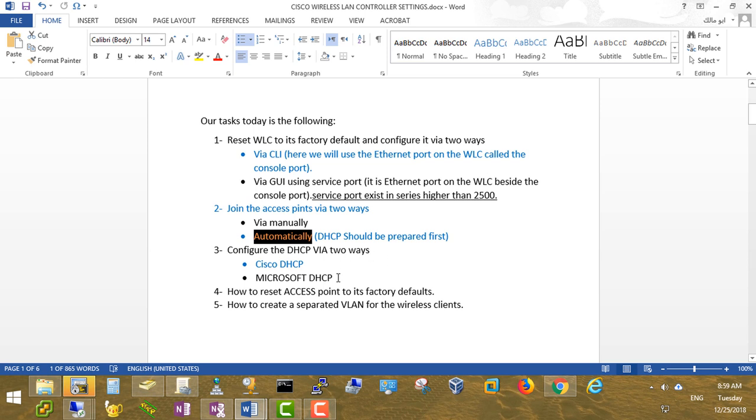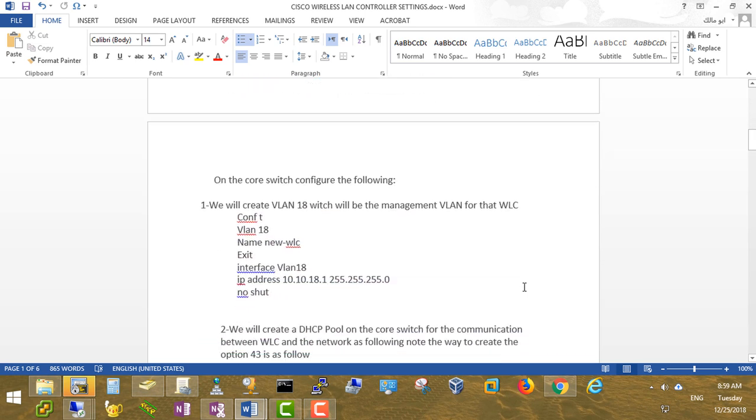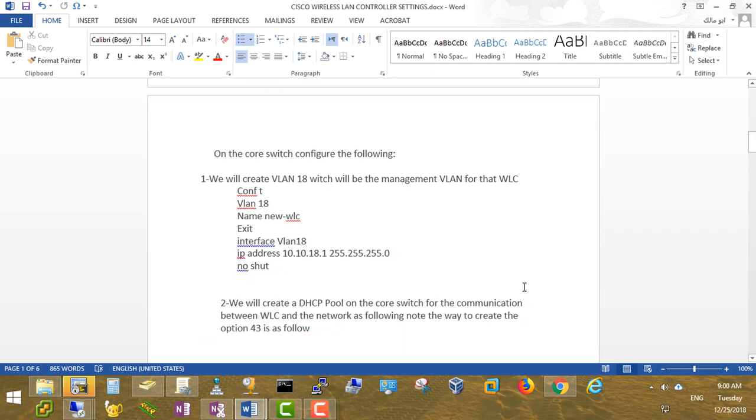For DHCP, we have two options or more: Cisco DHCP server or Microsoft DHCP server. In this Cisco lab, we will use Cisco DHCP, and maybe in the following videos, we will cover the other options. So now we have to prepare our network first.